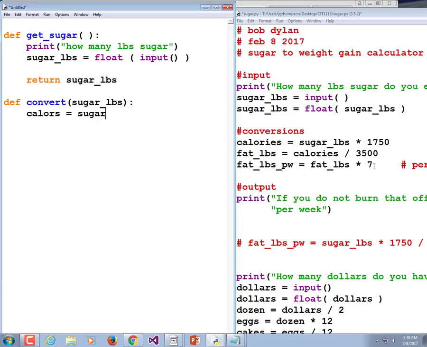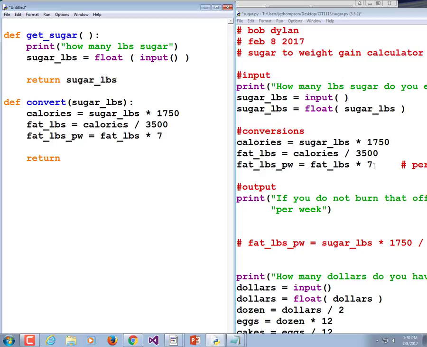Calories is equal to sugar pounds times 1750. I'm just typing them in again. I could have cut and pasted. Fat pounds is equal to calories divided by 3,500. Fat pounds per week is equal to fat pounds times 7. And then I need to return that value. Do I need to put a blank line? No. Fat pounds per week.